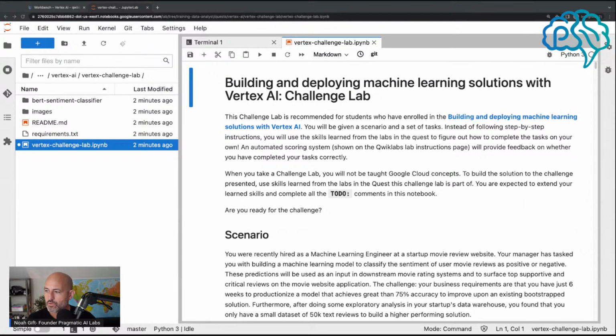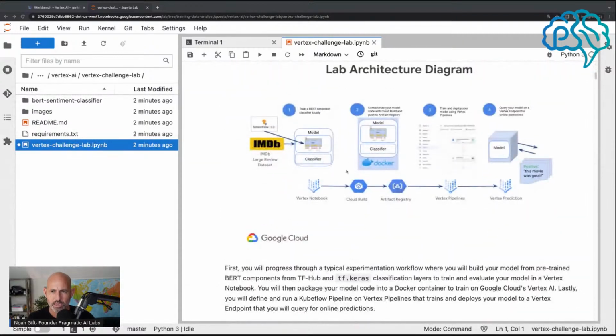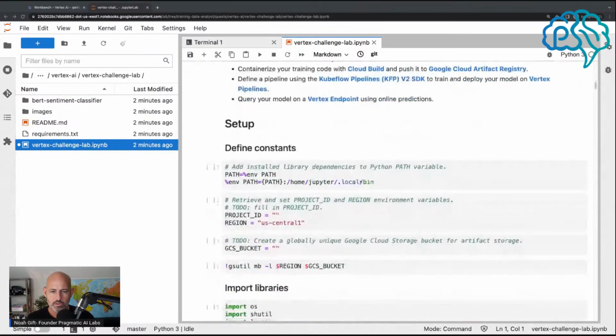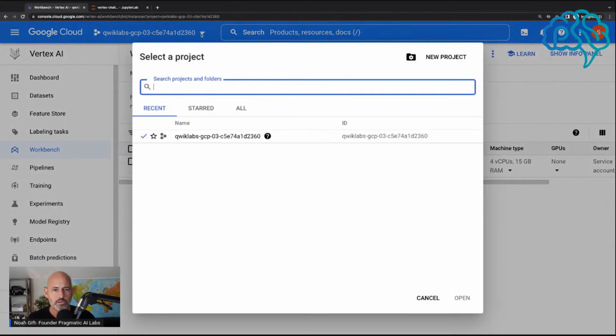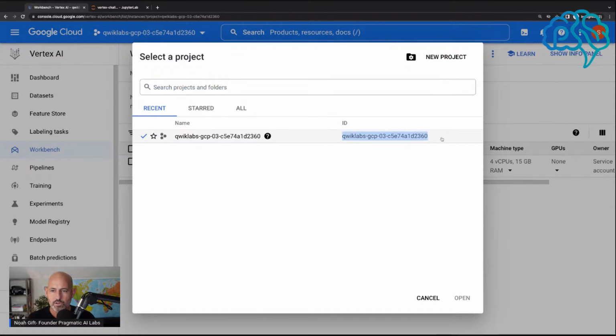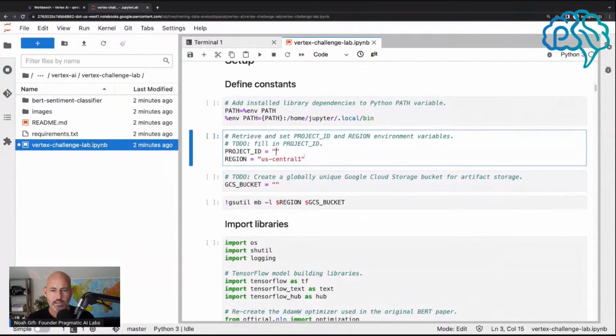I'm going to open up the notebook, and in the setup we're going to define a project ID, GCS bucket, and user variables. Okay, so here's again the thing that we're going to be building and defining the constants. Create a bucket. Now, what's interesting, retrieve and set project ID. So the project ID, I guess we would have to go back here and look at this project ID here. So let's throw that in there.